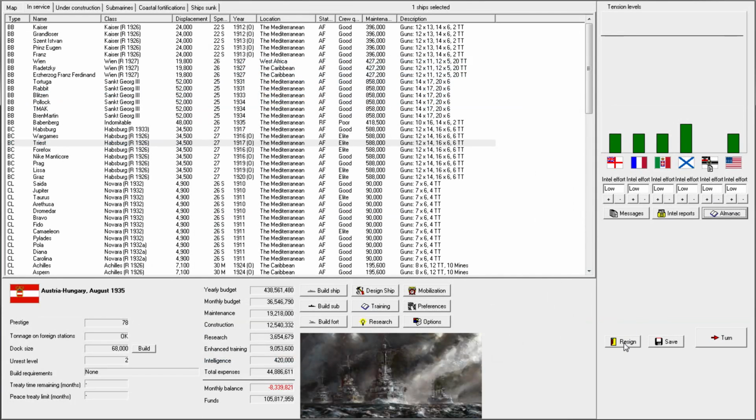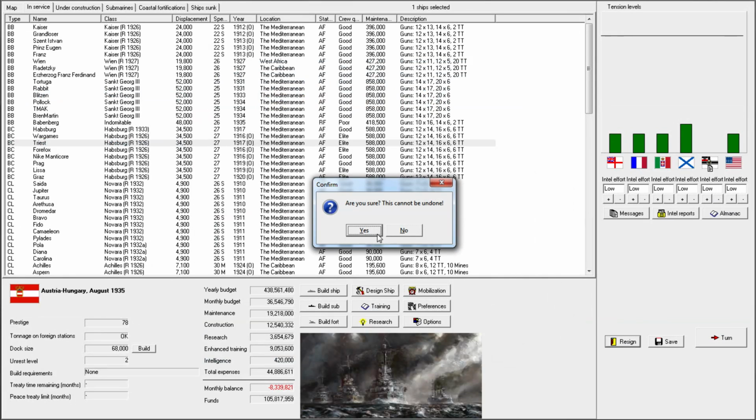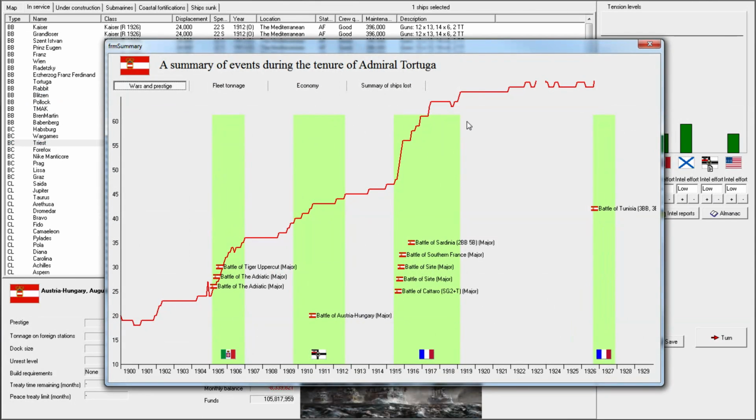And I think this is why I remembered I didn't resign, besides people mentioning it. I wanted to see this, because it is kind of cool. Okay, are you really, really sure, basically? We can see the summary of battles. Our prestige, it looks like by 1925-ish, we were already around 70 or so, so that's good.